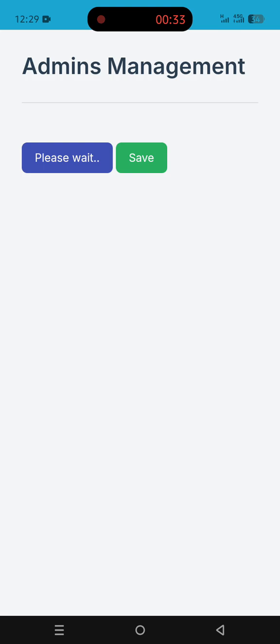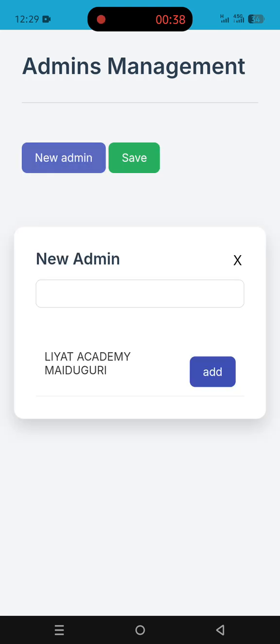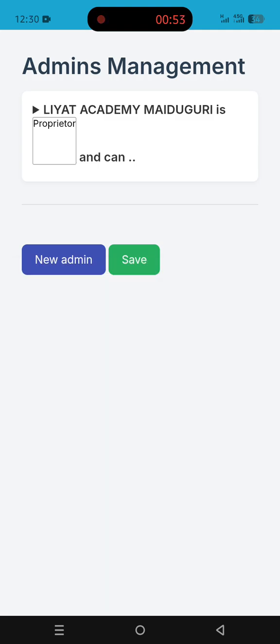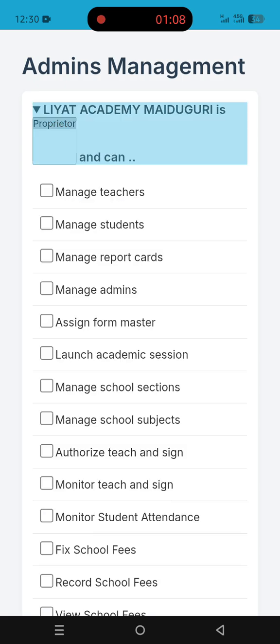So let me click on the admin setting, and Liyat Academy Maiduguri. This is a user account. So you click on that, add, so that the user is added as an admin. Then the only available role right now for the school account is proprietor. Click on it. Liyat Academy Maiduguri is proprietor.